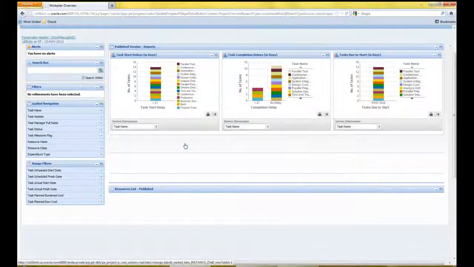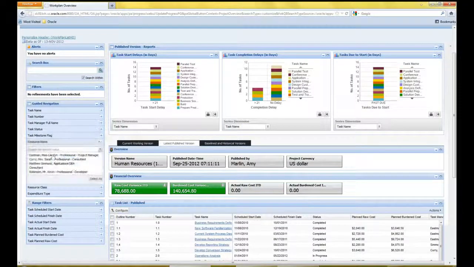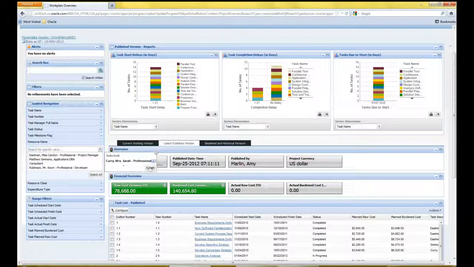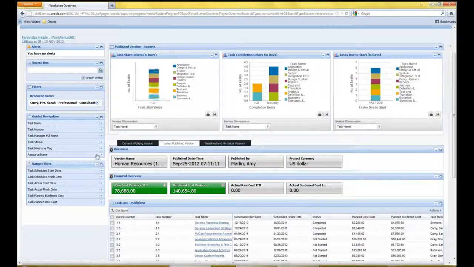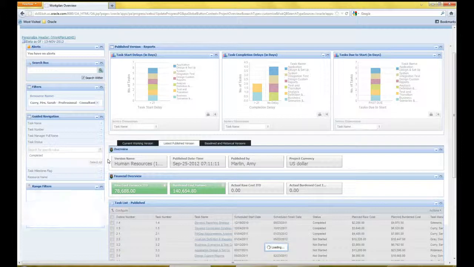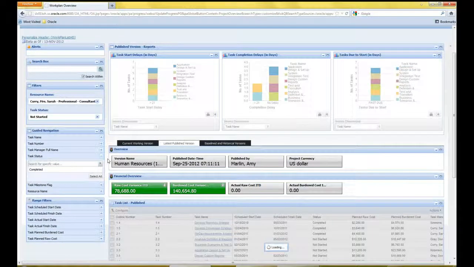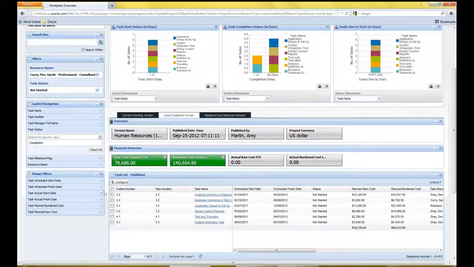First thing I'm going to do is go into my latest published version, which is where we will capture progress. And then I'm going to do a filter on the resource, Sarah Curry again, to see just her tasks. So I'm going to click that filter, and then as well I'm also going to just look at her not started. I don't want to see her completed tasks. So once I select those, my task list will be updated. Now I just see her not started tasks.